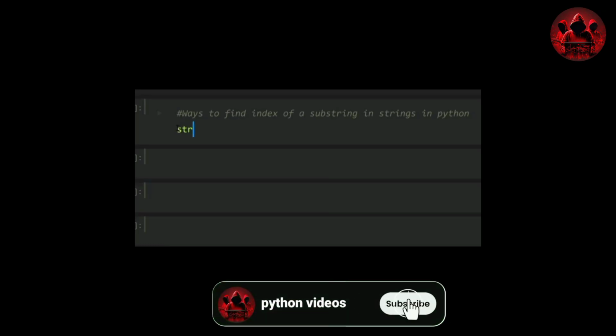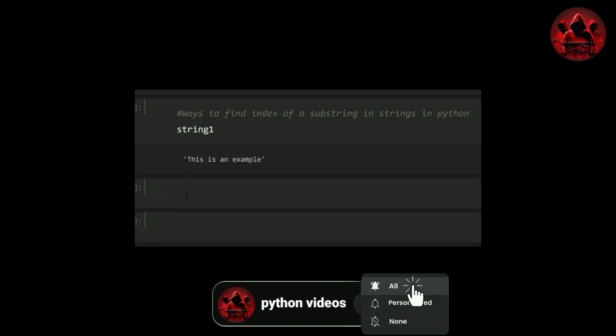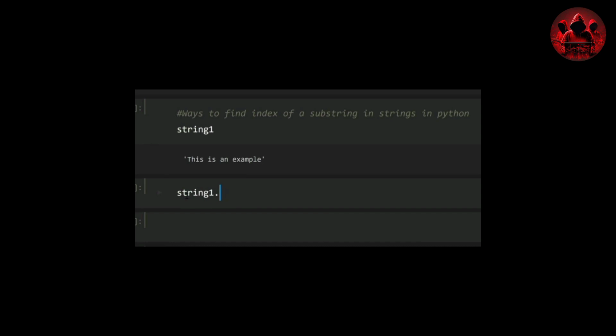We can use the find method to find the index of the first match. So the syntax is your string.find, and in the find you can specify the substring that you want to find the index for.